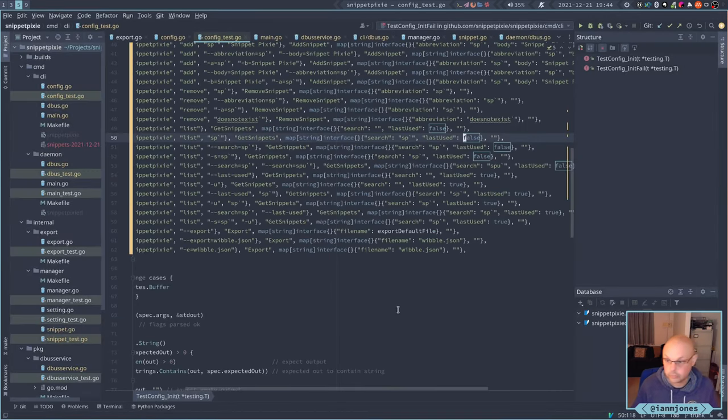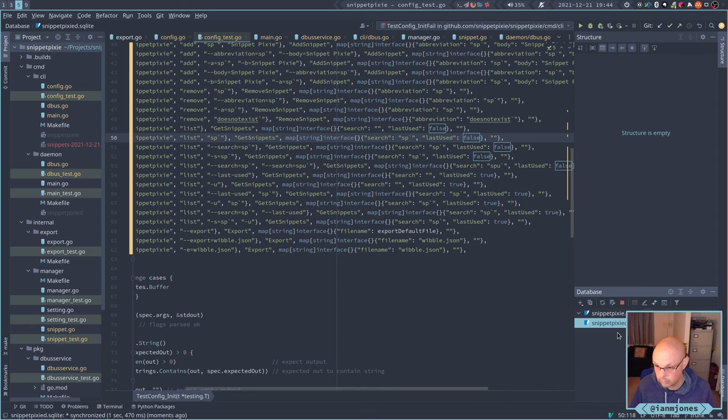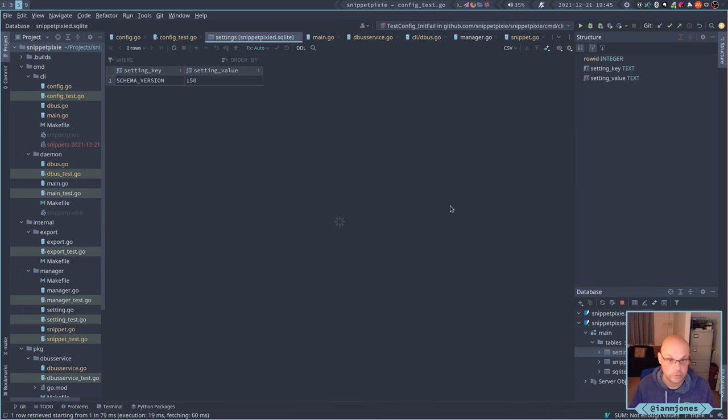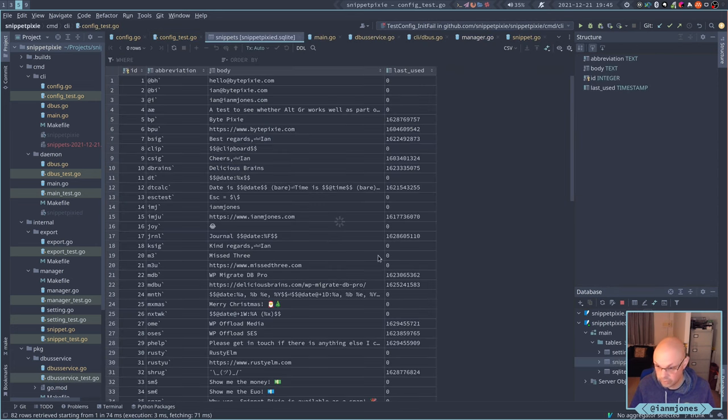Now if I have a look on here, so in theory, why, what's going on? Okay. So this should say it's got the old version now. Yep, 150. And the database tables for snippets, we've got a whole bunch here.